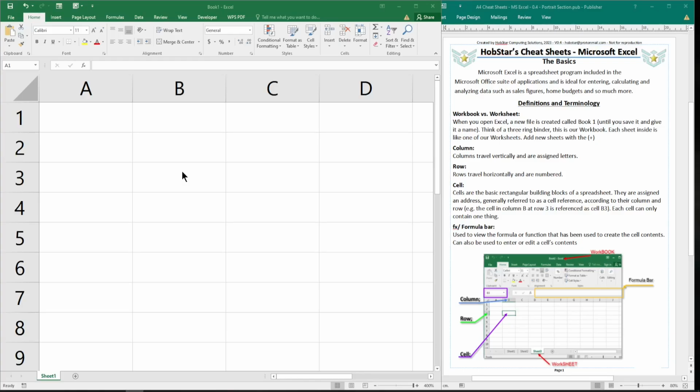So Microsoft Excel is a spreadsheet program included in the Microsoft Office suite of applications. It is ideal for entering, calculating, and analyzing data such as sales figures, home budgets, and so much more. I want to go over some bits of definition first. We have workbook versus worksheet.